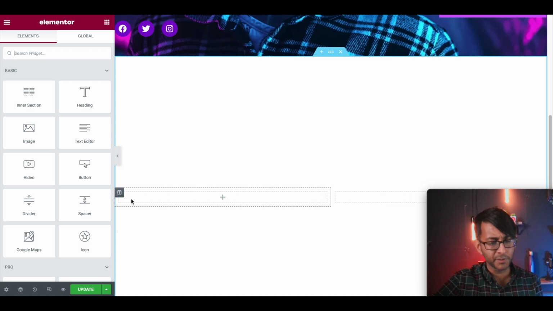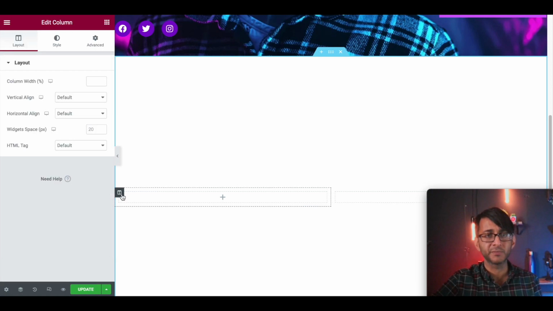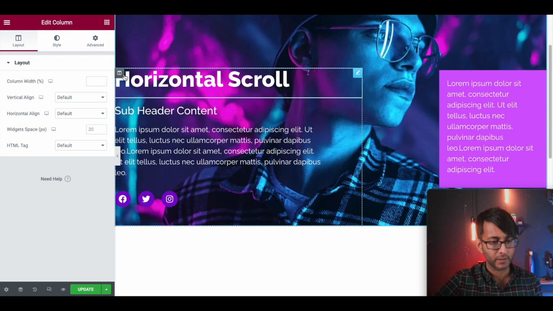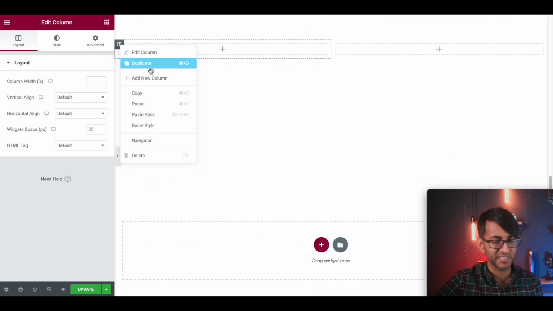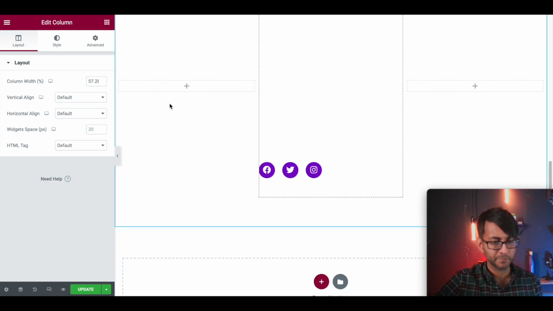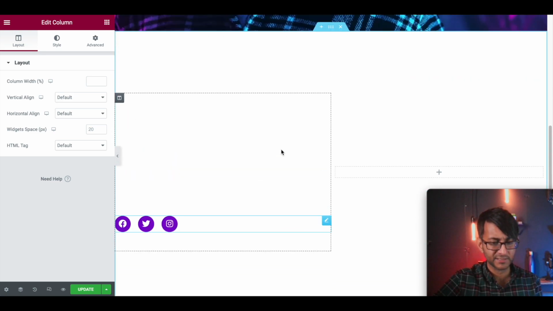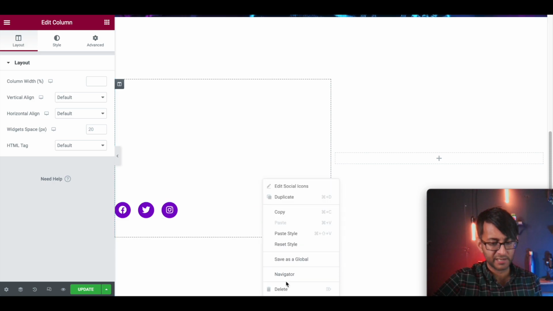Now in column number 1, I'm going to stick in some text and some images. In fact, I might as well just copy this column back again. I'm being a bit reckless here, aren't I? Let's just paste that in. Let's get rid of that. Let's get rid of the social sharing boxes.